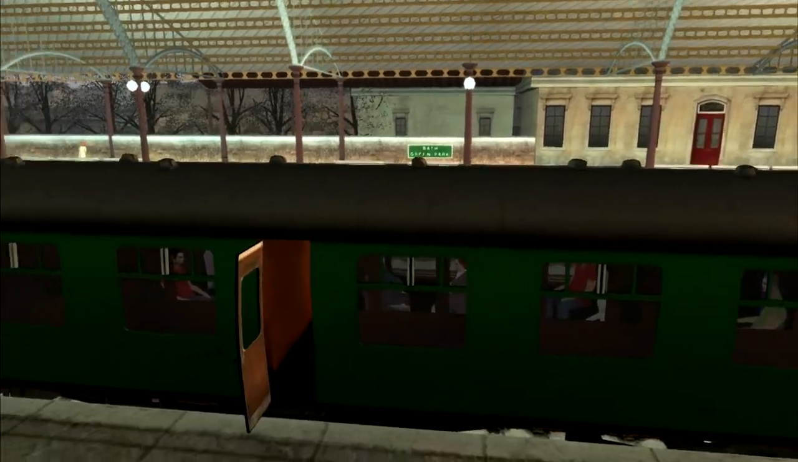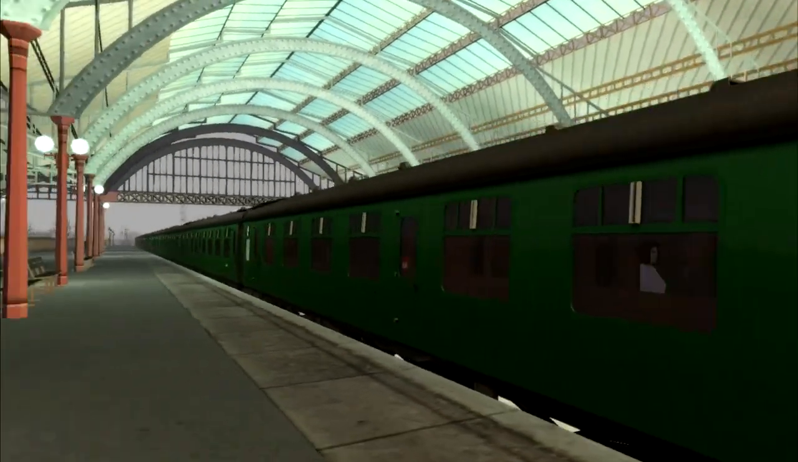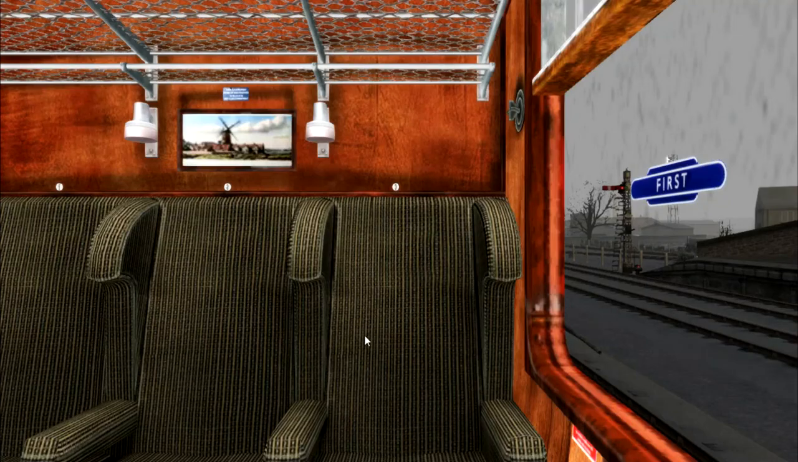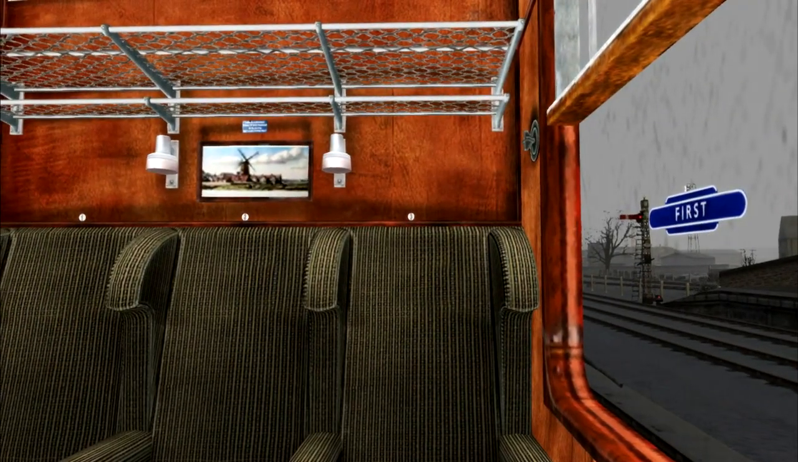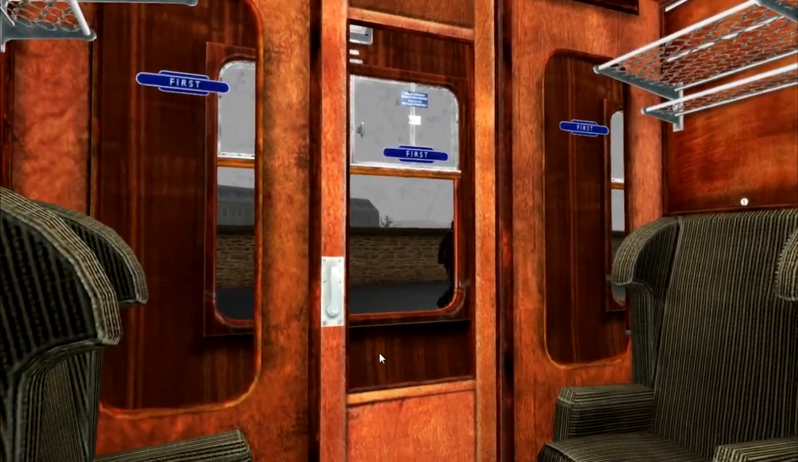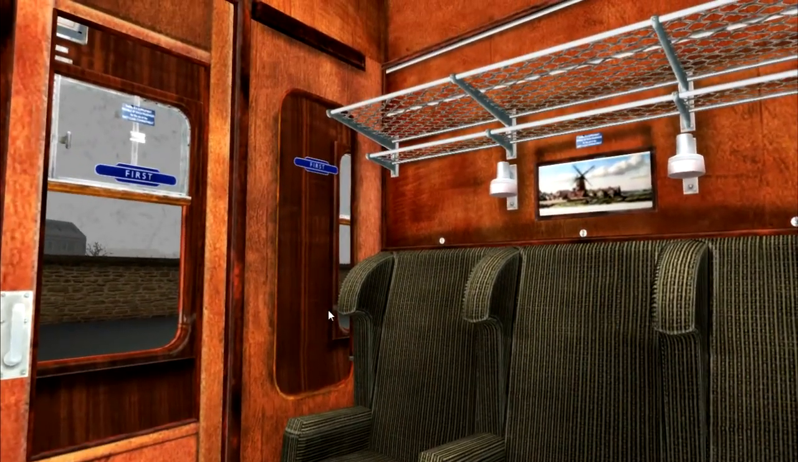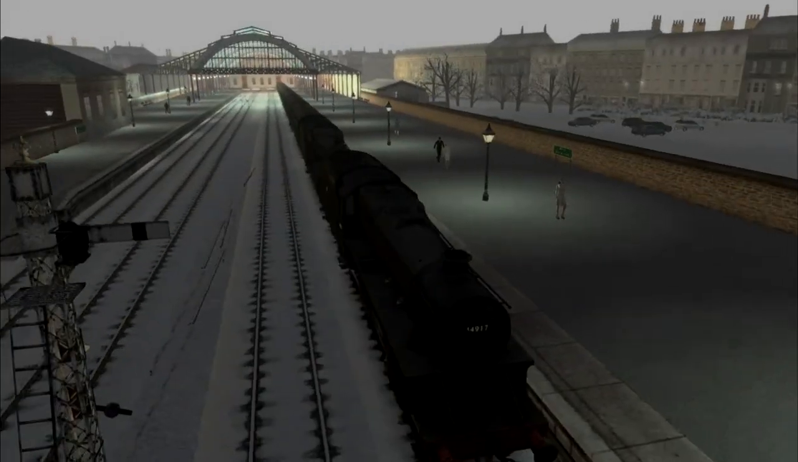This is circa 1950s. We've got Mark 1 coaching stock here, which is nice. We've got a view from first class. How very lovely. And of course this was back in the good old days where trains had their own separate rooms, which were nice. Okay, right, so I think we've done boarding.